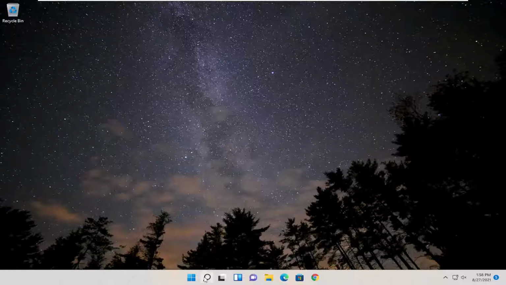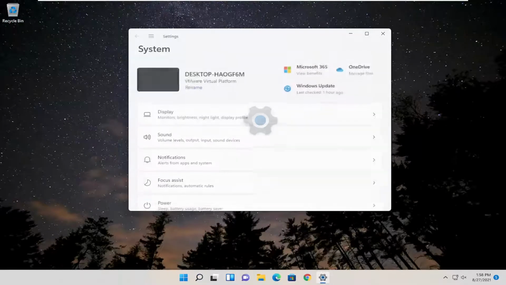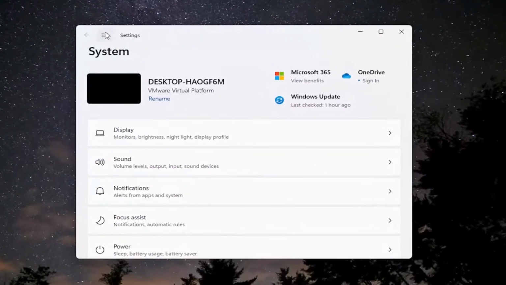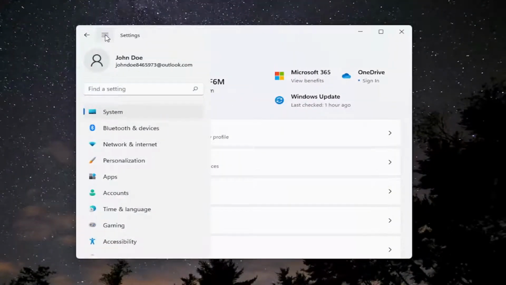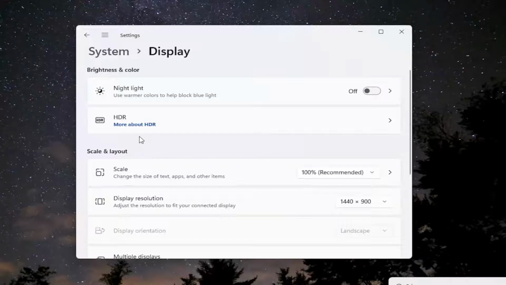So all you have to do is open up the search icon and type in settings. Best result should come back with settings. Go ahead and open that up. And on the left side, you want to select the three horizontal line icon. And then you want to select System on the left. Now, select the Display option.